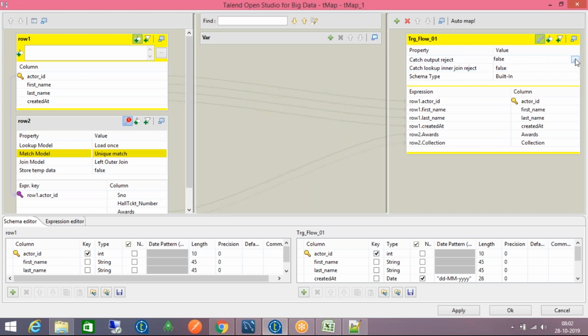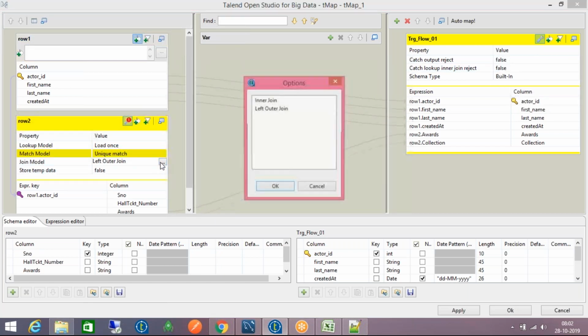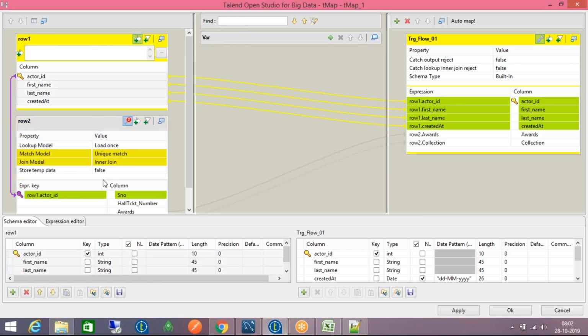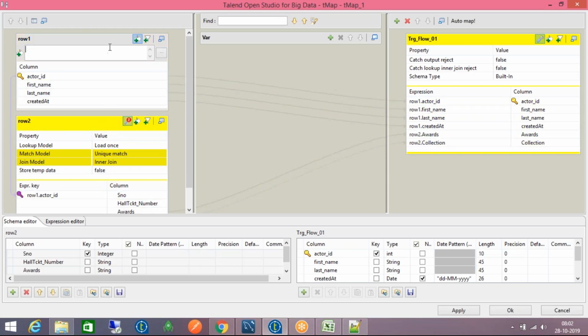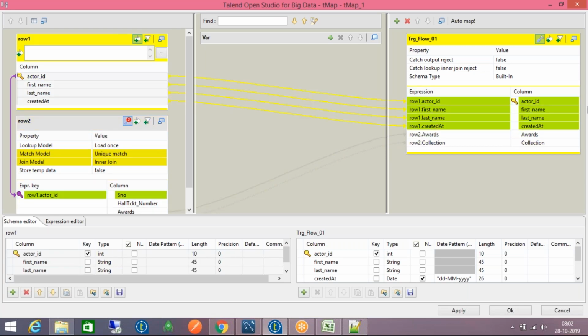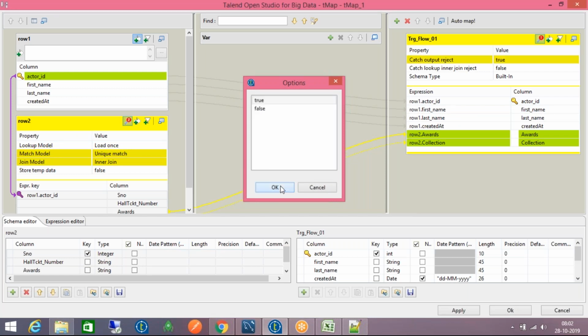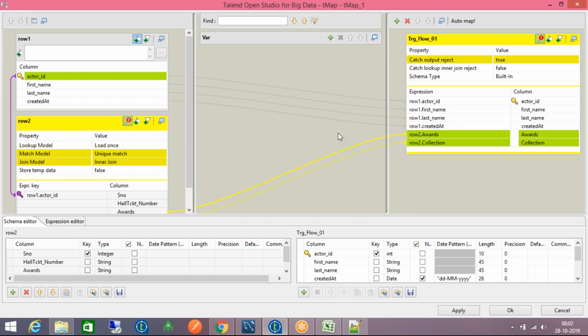This one we basically use when we are looking up, when there is an inner join between the two tables, and you want to insert only the records which are not in the lookup table, then you just use catch output reject. Basically this is used in scenarios like SCD type one or inserting new data from an incremental load.